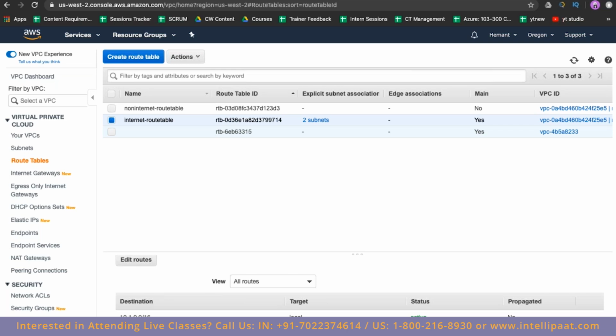So Raju is saying clear explanation. Okay, great, Raju. Hari Krishna is saying, did the internet route table get created the moment we created an internet gateway? No. So Hari Krishna, whenever you create a network, automatically a default route table is created for you, right? But you can go ahead and create more route tables which can be attached to your network as well.